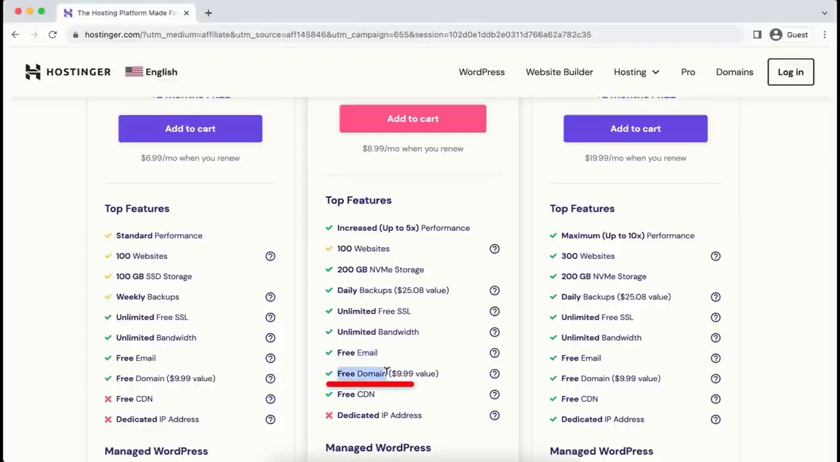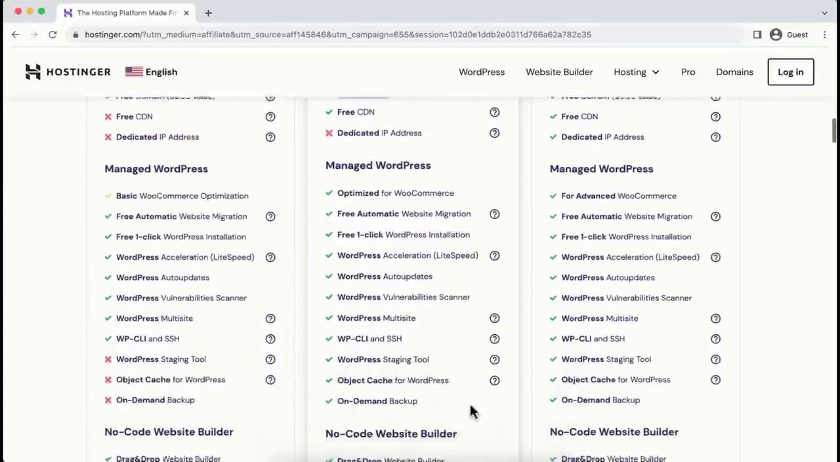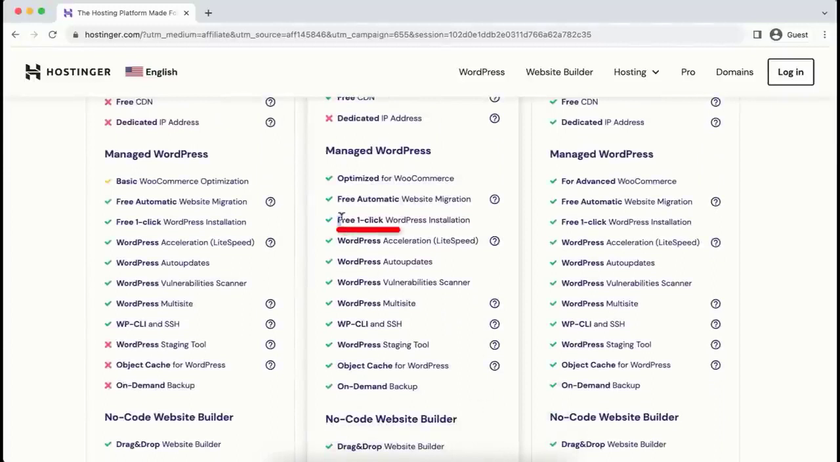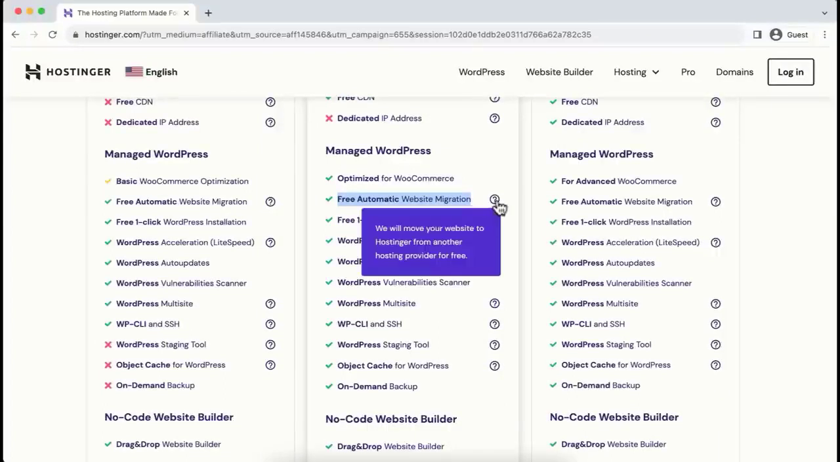Then free domain. Yes, like I said, you will get a domain name for free. You will also get tons of WordPress features like one-click WordPress installation, free automatic website migration. So if you want to move your existing website from another hosting provider to Hostinger, they will transfer it on behalf of you. How cool is that?